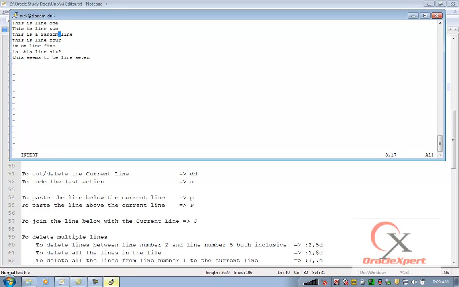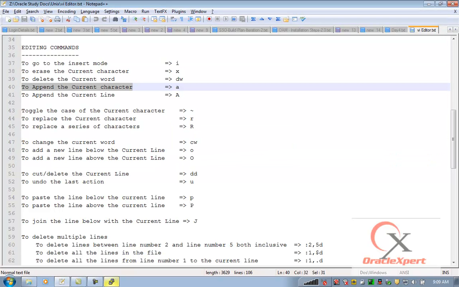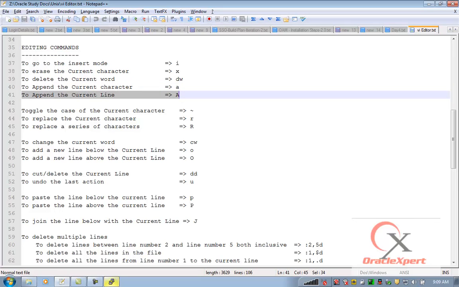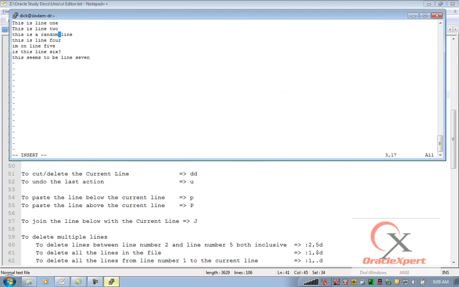Clear? So small a appends to the current character position, whereas capital A appends to the current line. See here.